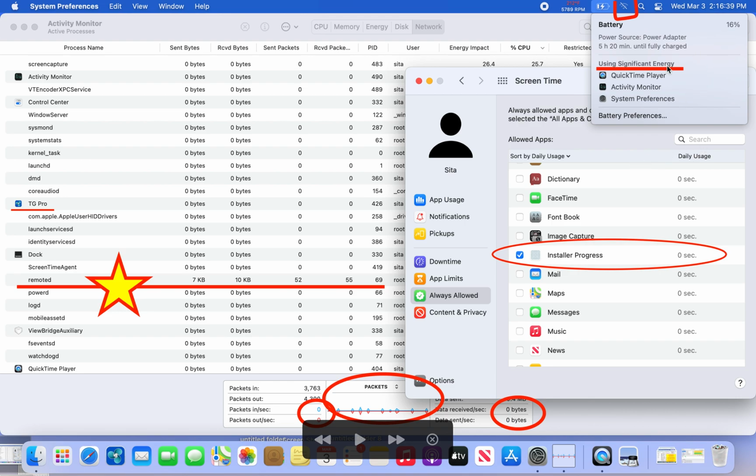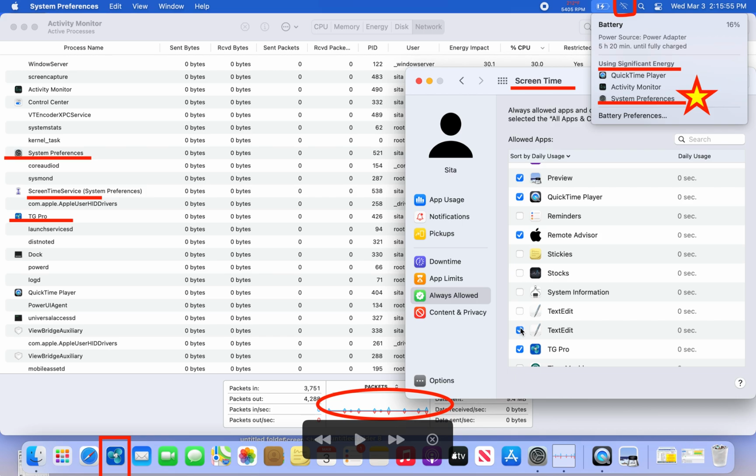A 16% charge takes 5 hours, and I've shown a 50% charge takes 10 hours to fully charge. These are the malware. I don't take anything off.